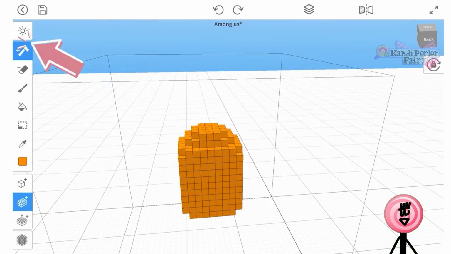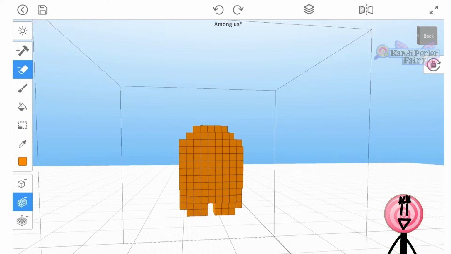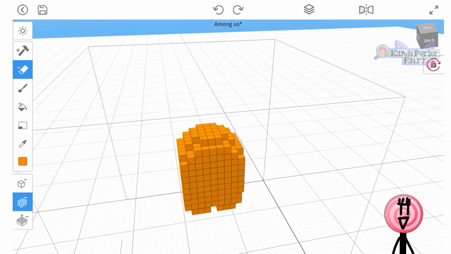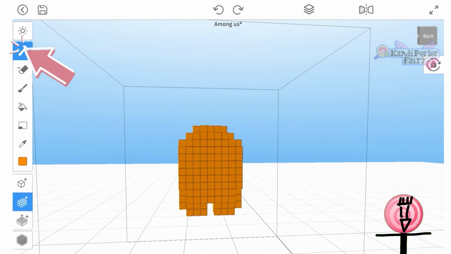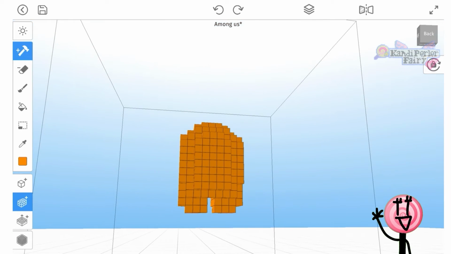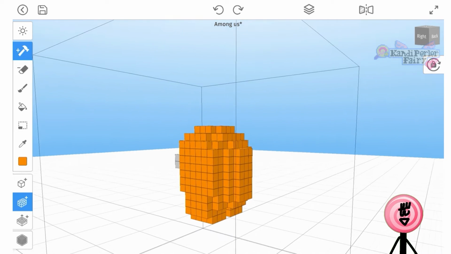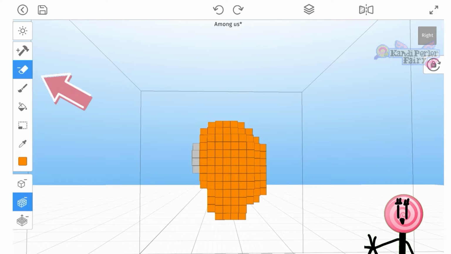Alright, so we're on the back, and we're gonna add the oxygen tank, and then we're just gonna do some final touches, then we'll be done. Let's do it. So as you can see, I continue to remove some more blocks to show the legs, more dimension, and then now I am adding the oxygen tank on the back. As you can see, I am gonna remove some more blocks to create that shape for the Among Us.